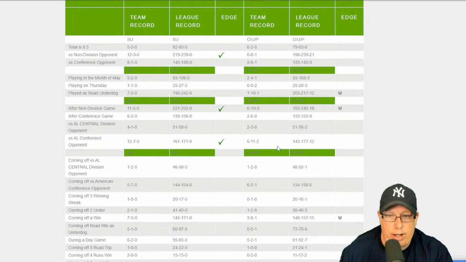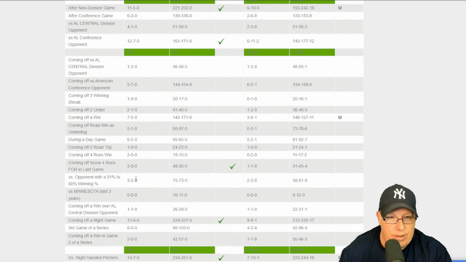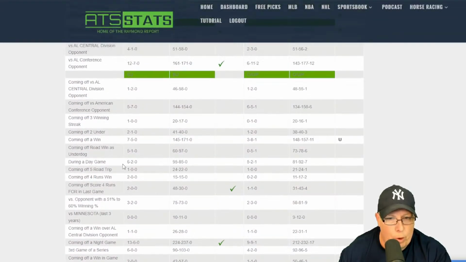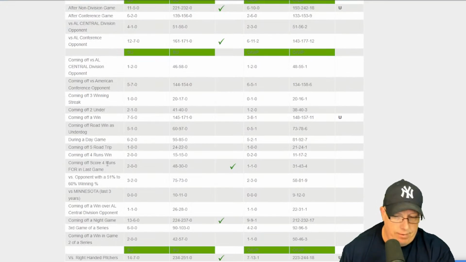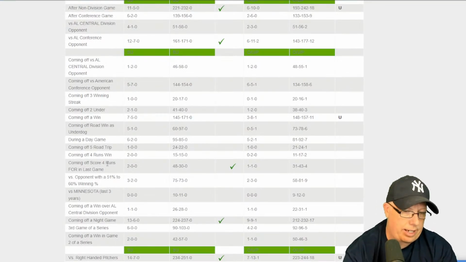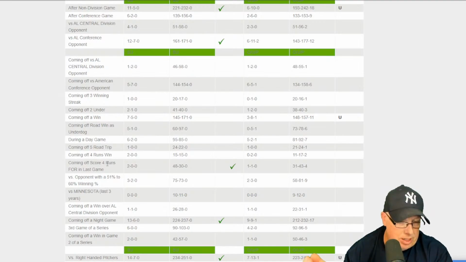All right, so what I'm looking for is system trends, and I talked about this yesterday. Road teams coming off a game where they scored exactly 4 runs in their last game. I took notes yesterday, and of the teams in this system yesterday, Kansas City didn't work out. Tampa Bay, yeah, it worked out for them, right? They won 4-3. Who else had a 4-run system yesterday?